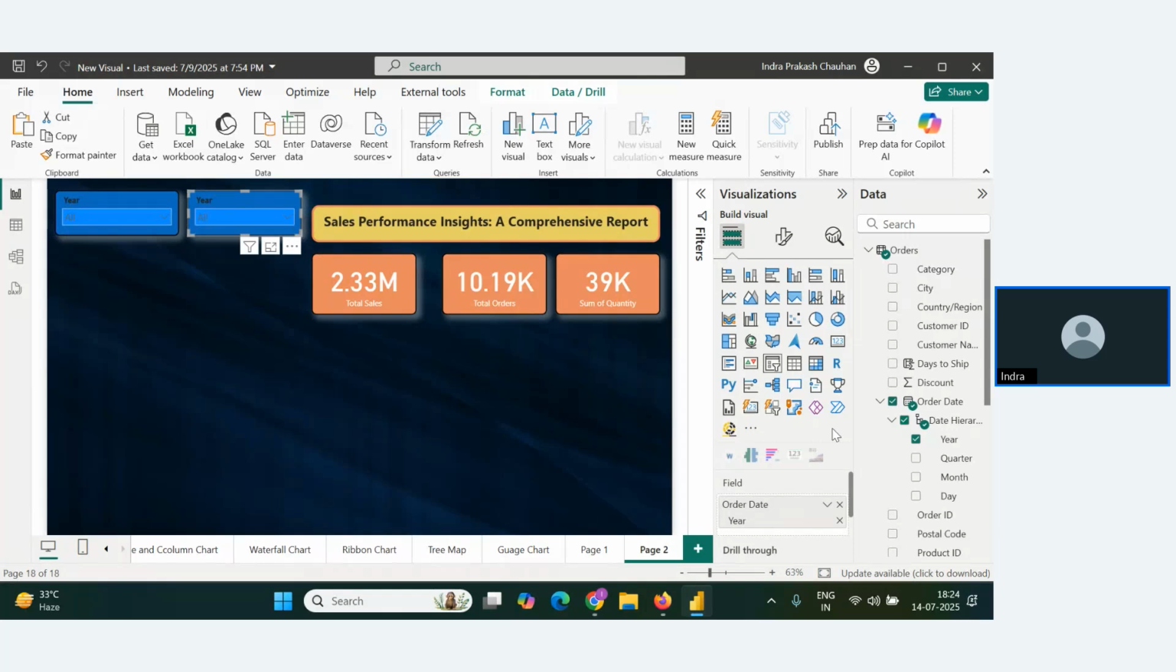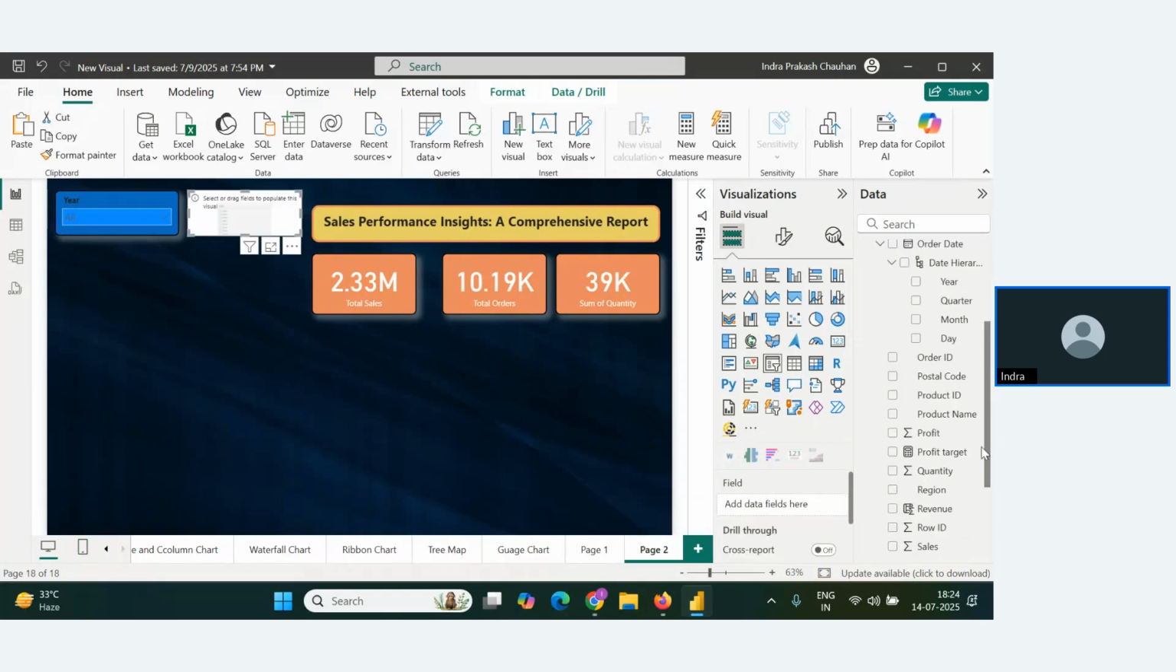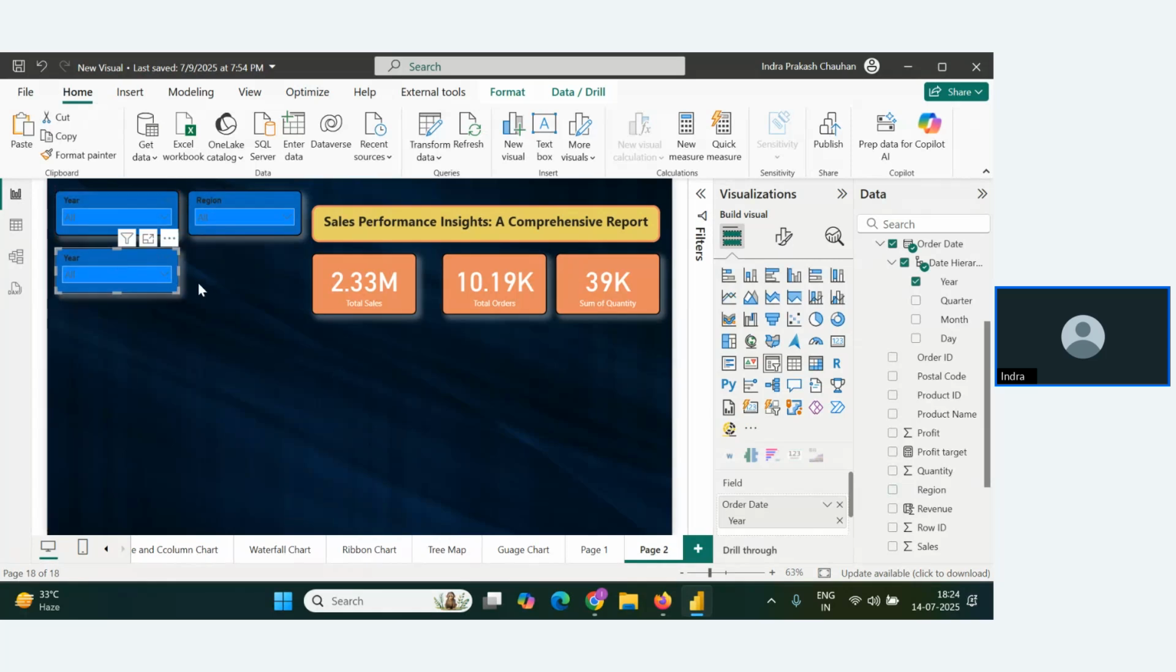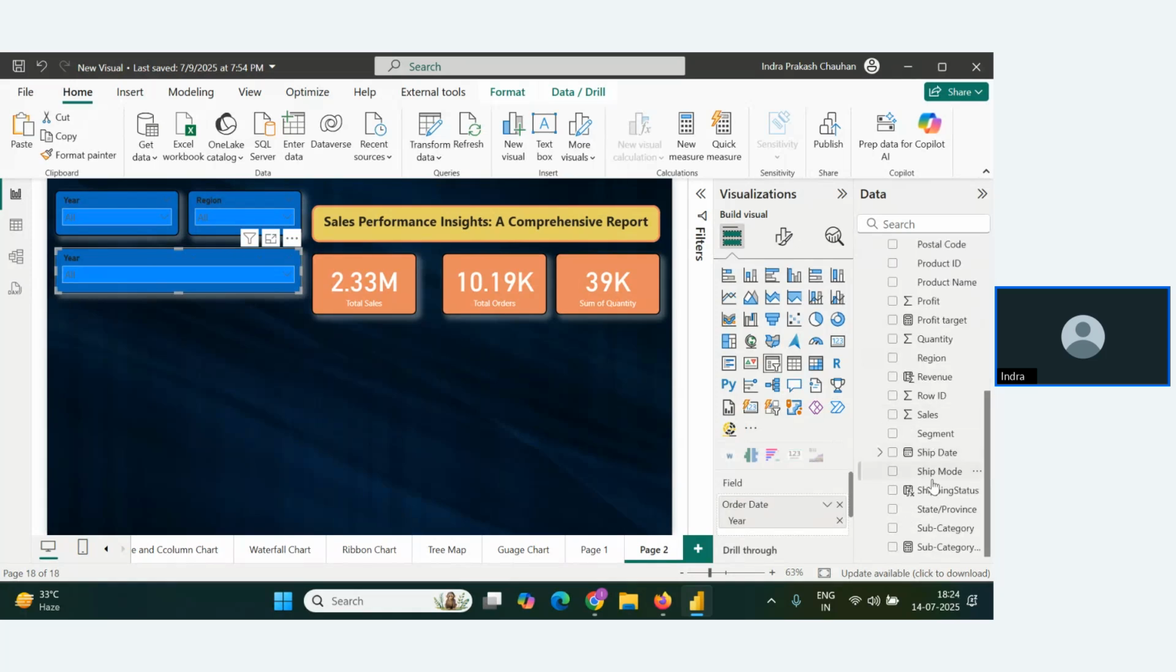That is going to be my region. I'll take the region here. Region. You can see we are getting 4 regions. Again, we'll take one more thing. That has to be product. Okay, let's say you want to find out according to product. So we can select a product also.